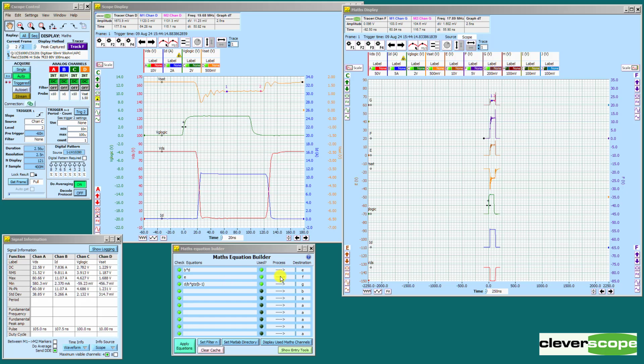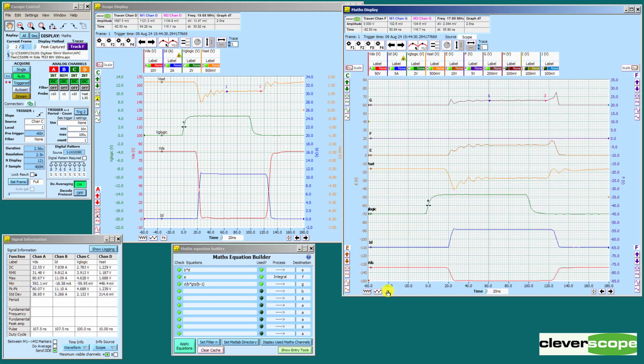So we turn on the integral process and go apply equations. This sends these outputs to the maths graph. Let's fit the time on the maths graph, and we can see we've got some channels that need labeling. So let's start doing that. The first one is the power. So I'll go power, and it's in watts.